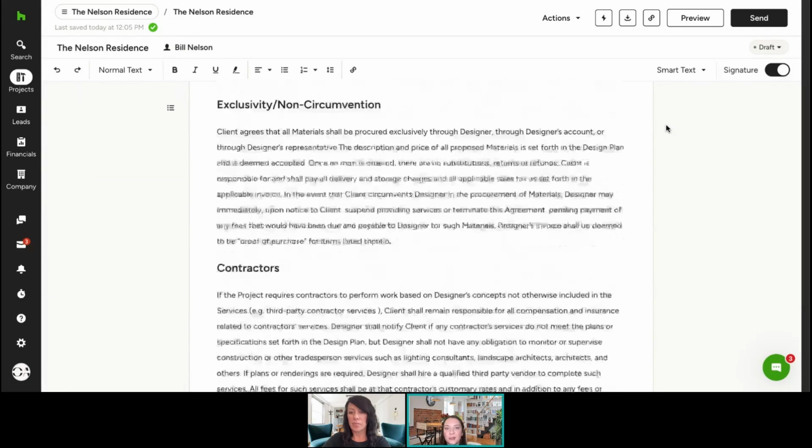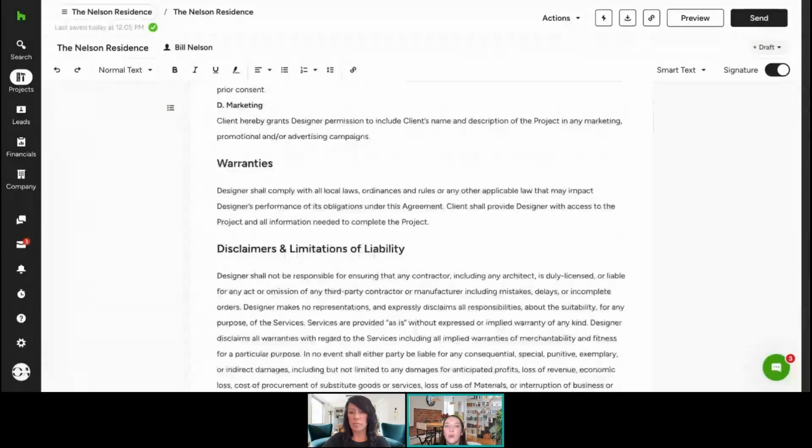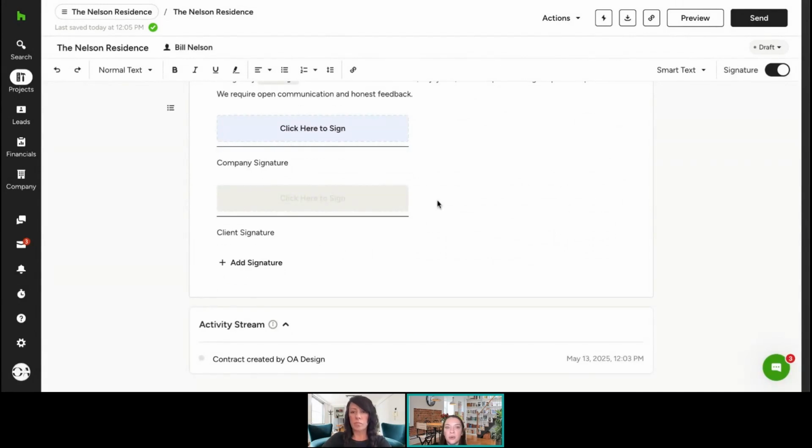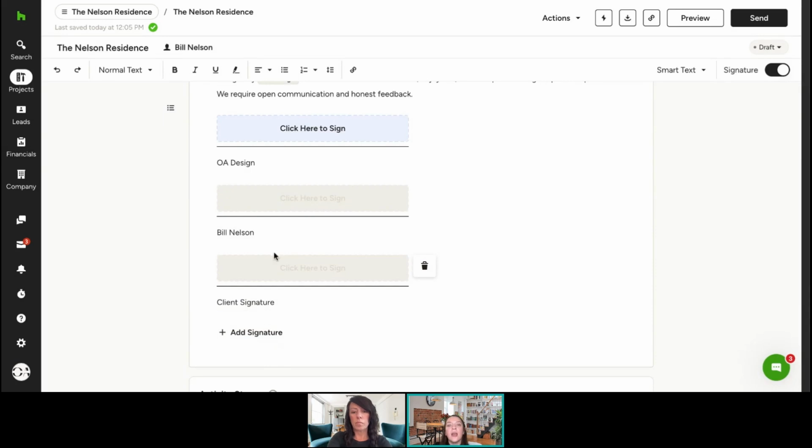So then I'm going to scroll down to the bottom of the document just to show you where we can adjust the signature preferences. So here's where we would require the signature. This will say company signature. Maybe I want it to say my business name, so I can add that in here. Client signature, I can add in my client's name. And then a nice feature as well, a question I get a lot is maybe we want multiple people signing this one contract. You now have the ability to click add signature, and you can add a secondary signature requirement for this document.